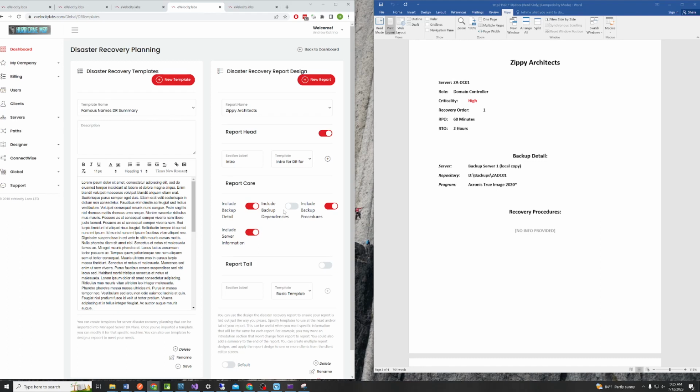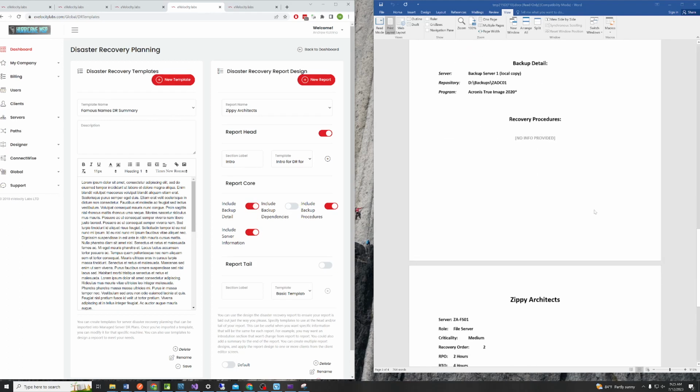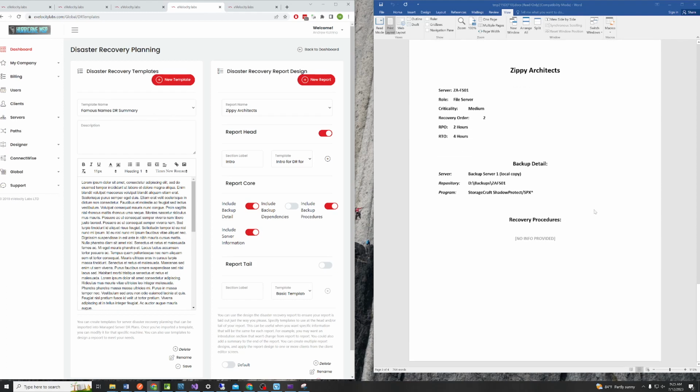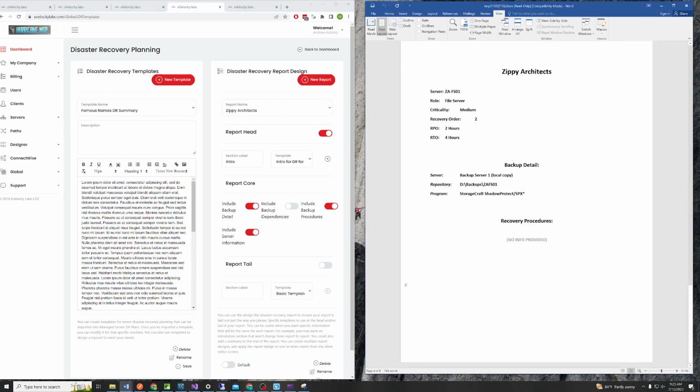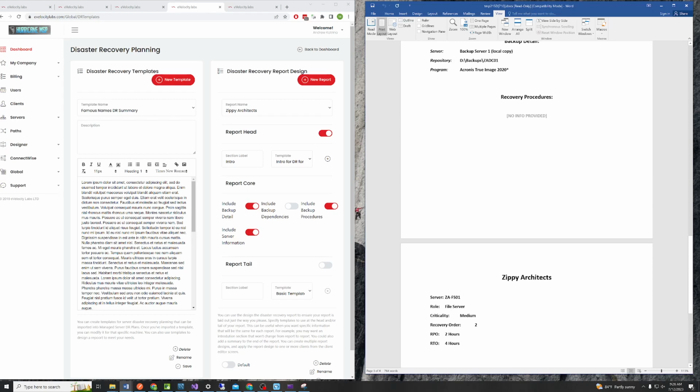We turned off including backup dependencies, and you'll see they're not here for this report. We've got our second server, RPO, RTO, backup detail, and no, this is the last page, there is no summary because we did not include a tail on this. Again, you could use the head or the tail in any way you want.